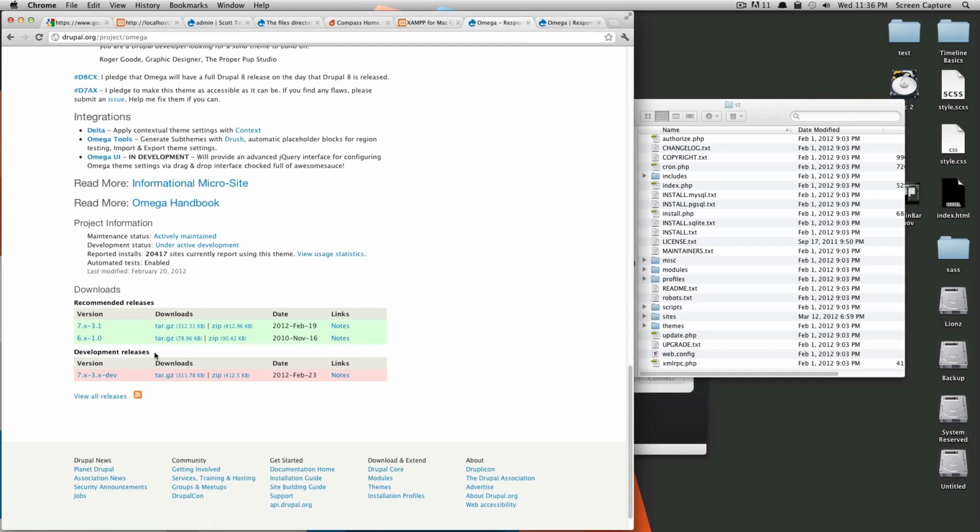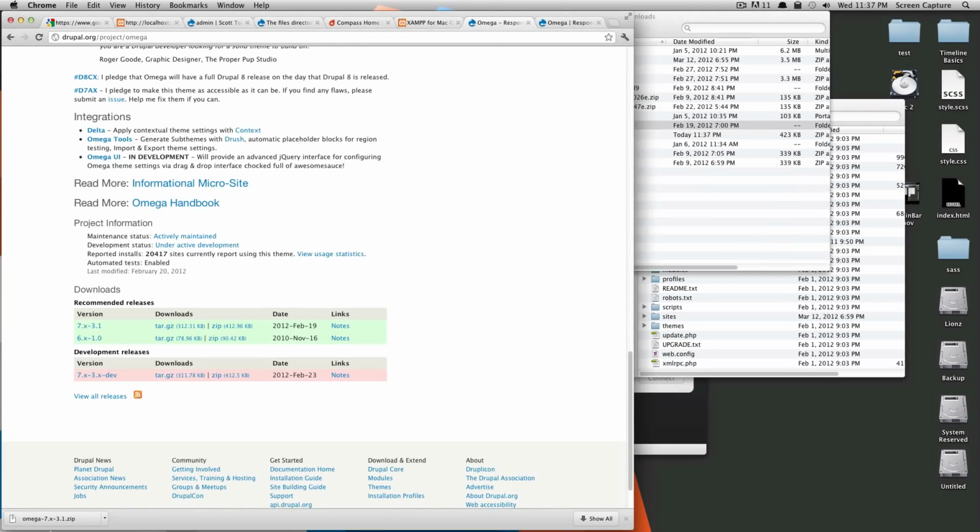You also don't necessarily want to download the development release unless, say, there is a bug in the current release that's fixed in the development release. But basically, these recommended releases are recommended for a reason. So we're going to click the zip to download it. As you can see, it has downloaded to my downloads folder. I'm going to open that up.